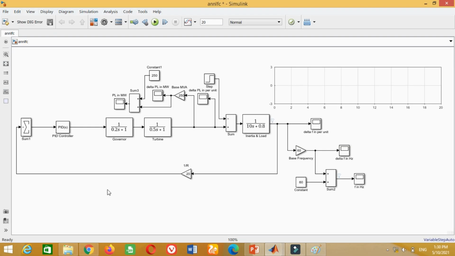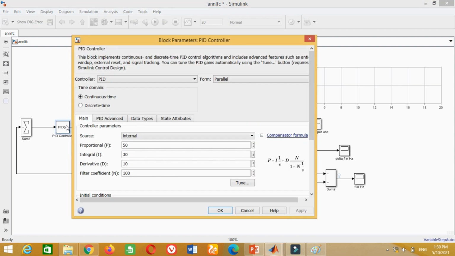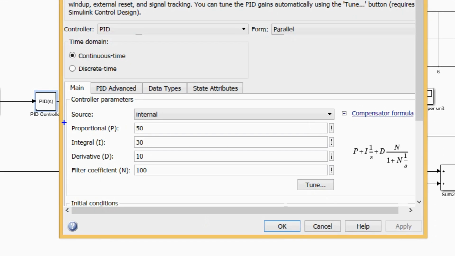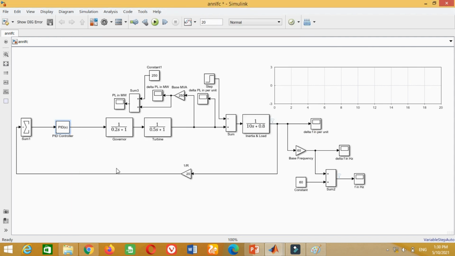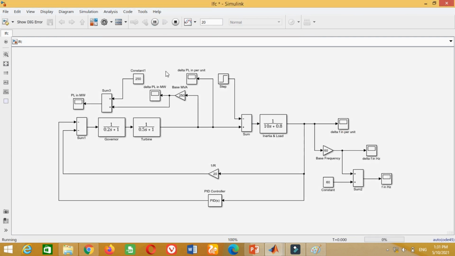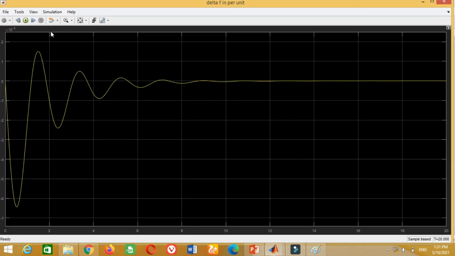Double click on this PID controller block. You can see the parameters of the PID controller are 50, 30 and 10 for P, I and D respectively. Let's check the voltage graph using the PID controller at these values. Run the simulation. In the previous video, as mentioned a few moments before, we discussed that its response was satisfactory, which was obtained after several attempts.